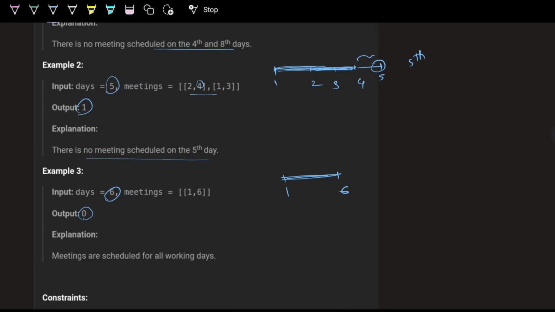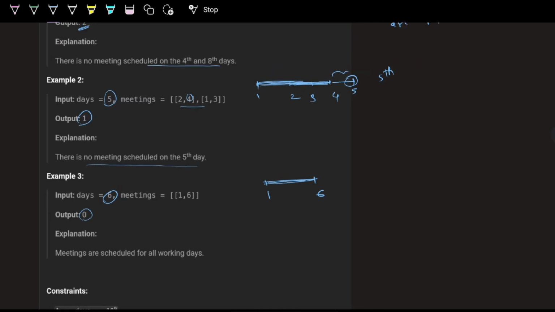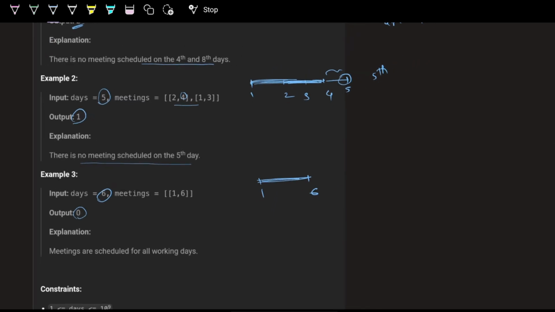I hope you are getting this problem. Now how to solve this problem? Days are given, so what I can do is go from 1 to n days, whatever has been given, and check whether the current day belongs to the meetings array or not. If not, it means I can count it. I can increment my count by 1, and I can do this from 1 to days, whatever is given to me.